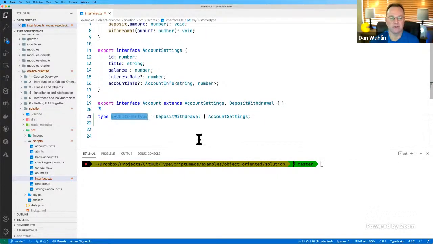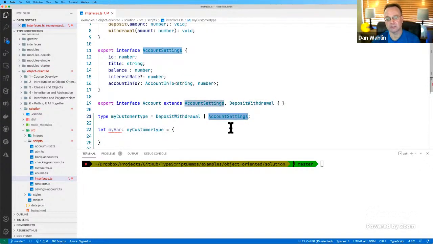You could totally do that. But now whoever uses this, if we do let my var of type my customer type, they're not getting both of these merged. It's one or the other. So now I'd either have to make an object that matches this shape, or I'd have to make an object that matches this shape. Now, there are other things I could do there, though.